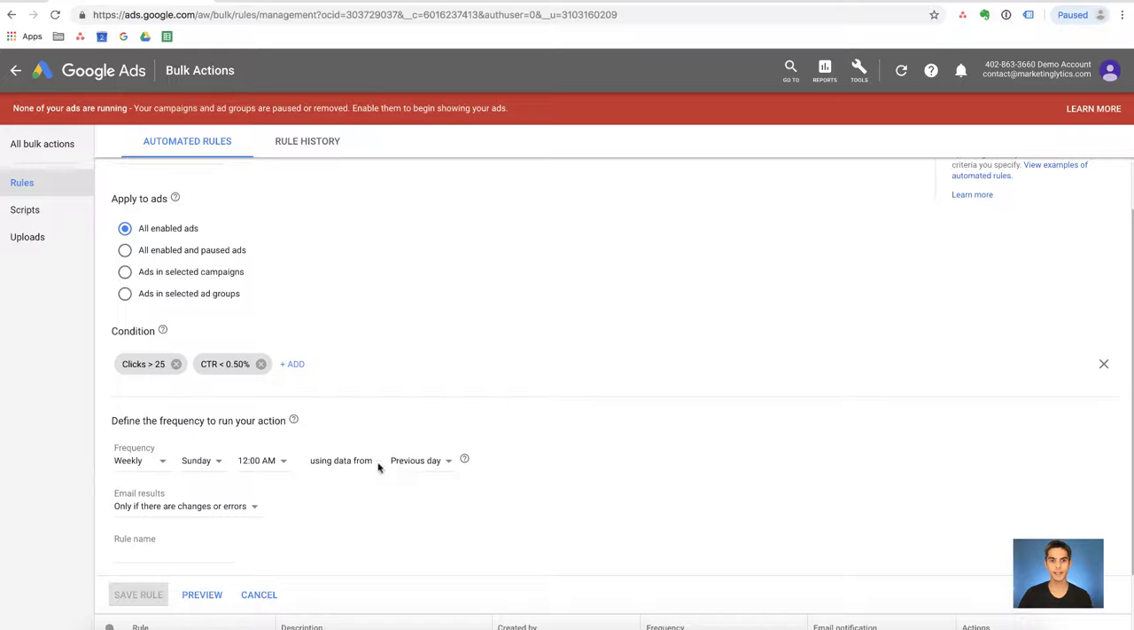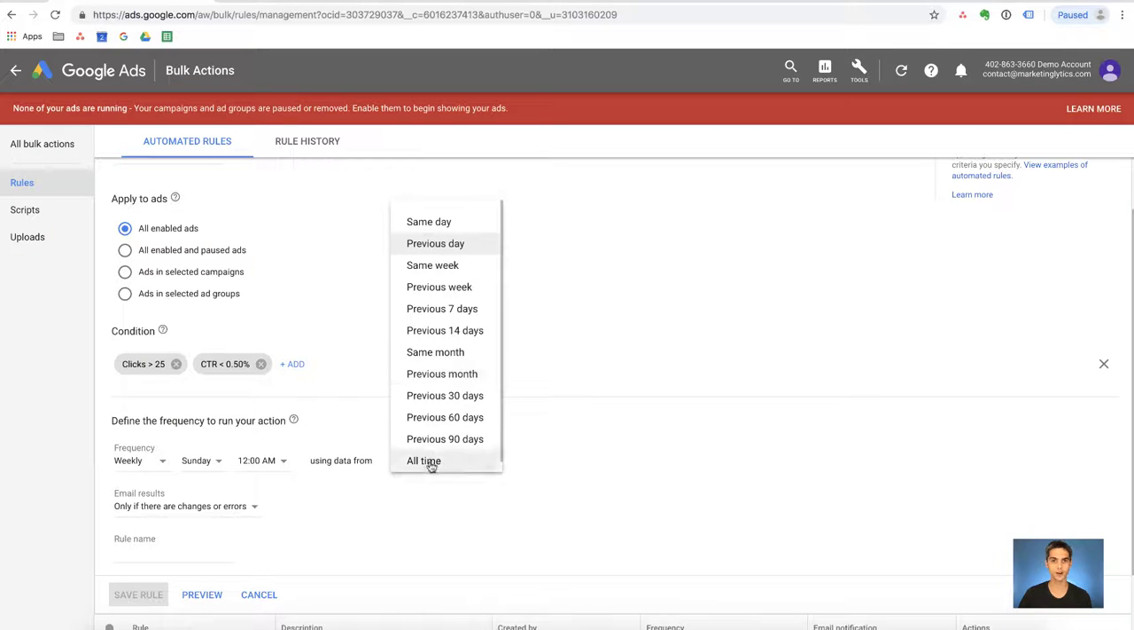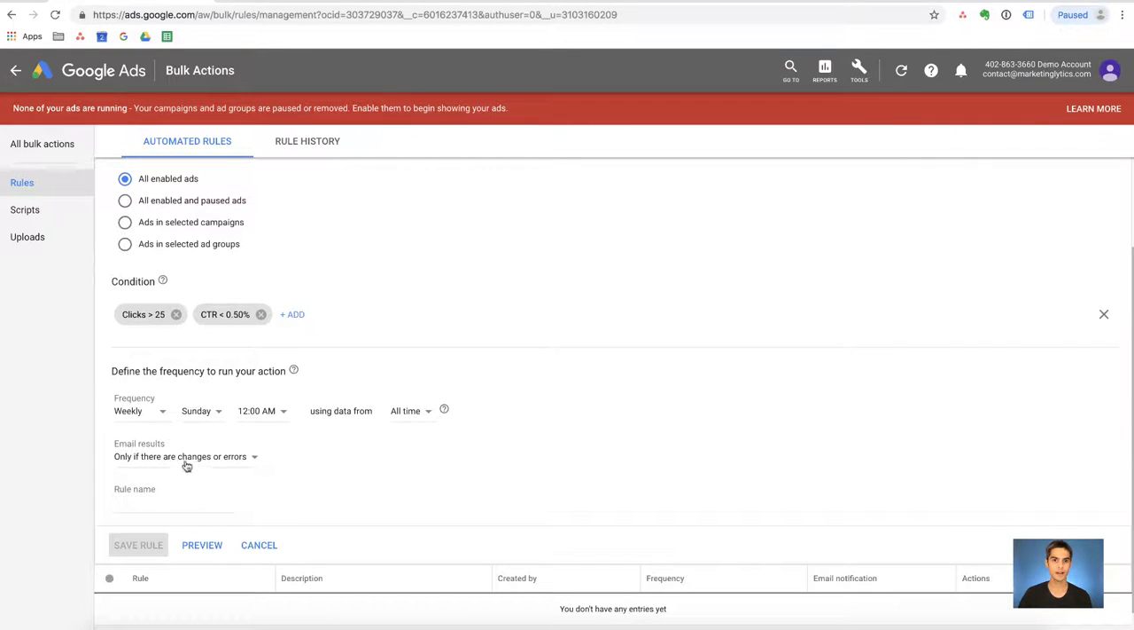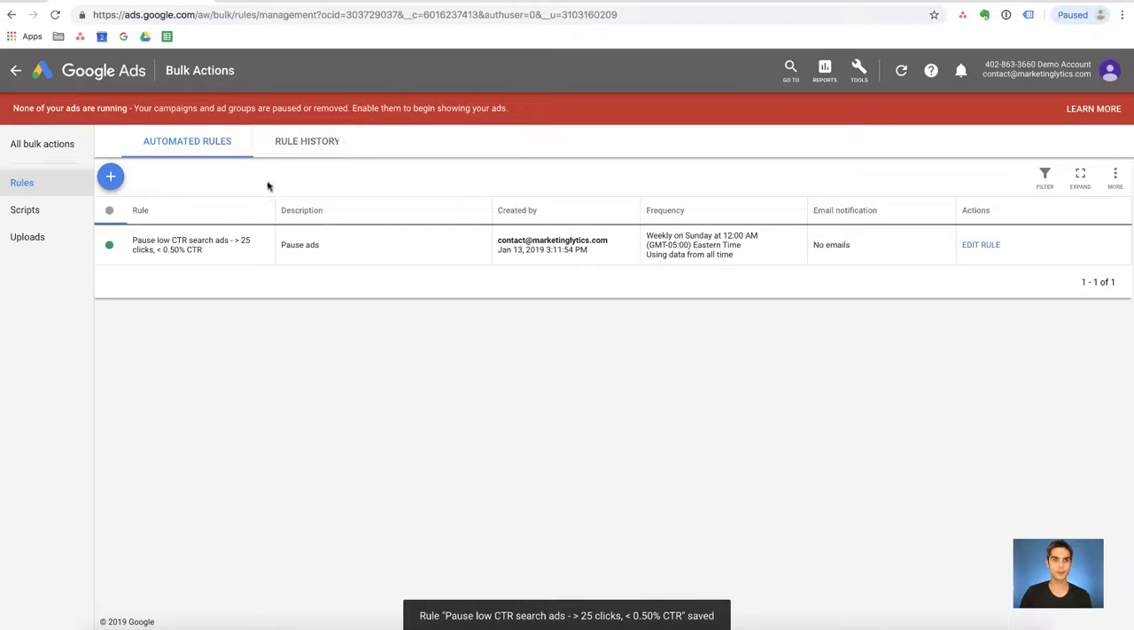And under using data from, I like to choose all time. And then I usually unselect emails, so I just click on no emails. I usually put in the conditions under rule name. So: pause, low click-through rate, search ads, greater than 25 clicks, less than 0.5% click-through rate. Save rule, and you're all set.